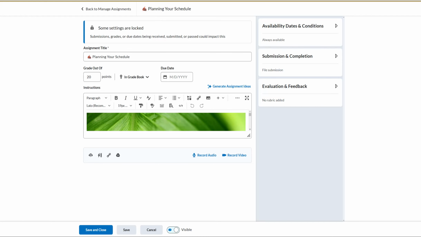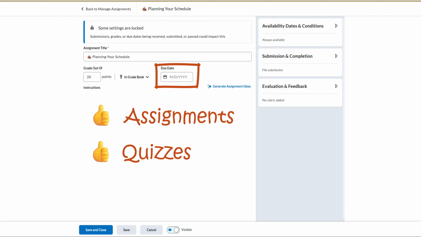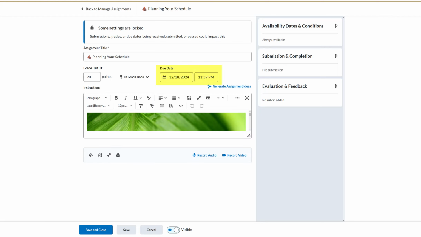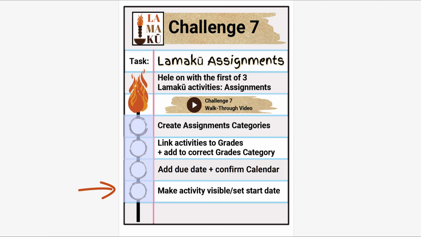I'm back in the edit mode in the assignment, and I could go ahead and simply enter a due date here. Again, due dates apply to assignments and quizzes, but unfortunately not discussions at this point in time. DTL Brightspace is working on that. If I go to the calendar for the course now, I can also verify, yes, there is my due date, planning your schedule. I can see when it's due, and that corresponds to the settings I just created. The last area is just a small detail, but it's an important one. We want to make sure the activity is visible.